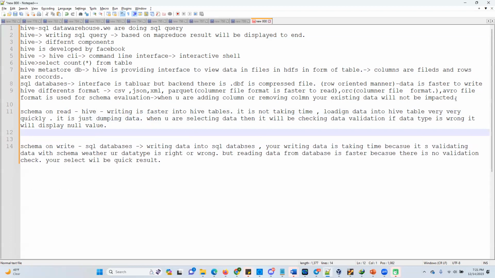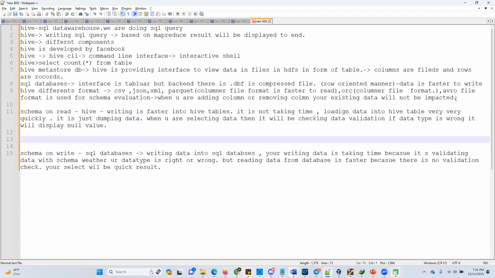Tables are not created permanently. We are just reading the files in tabular form, but not creating tables like SQL.